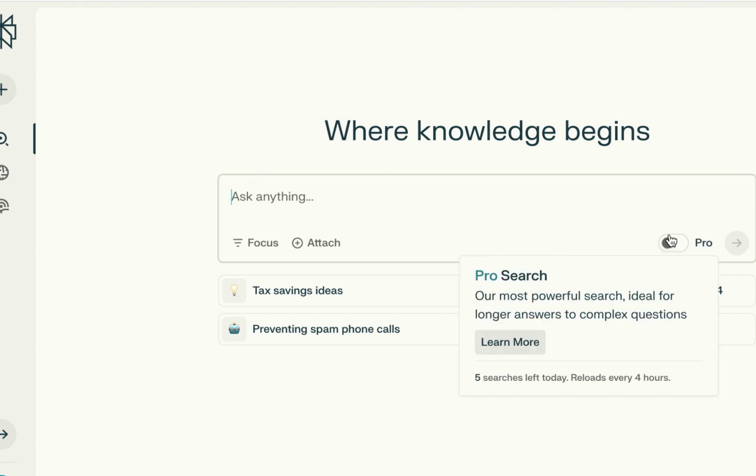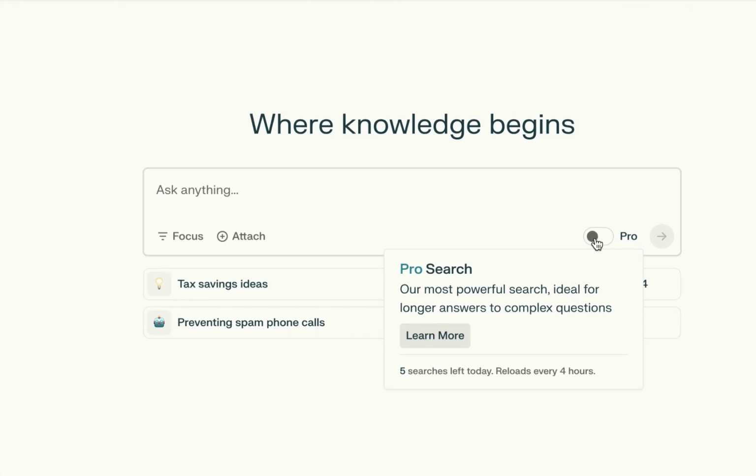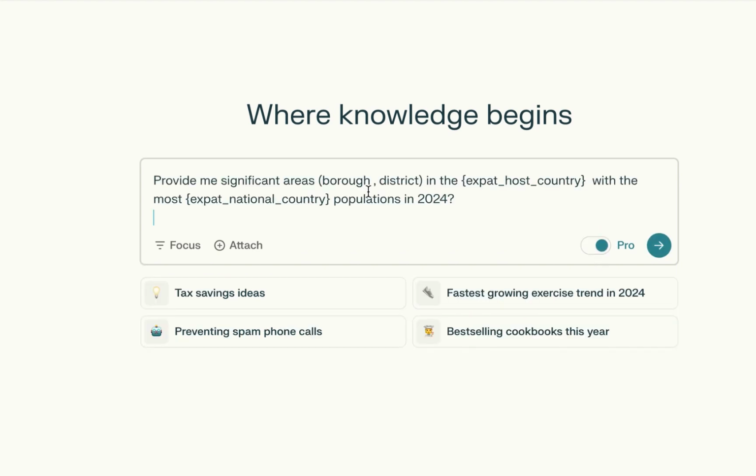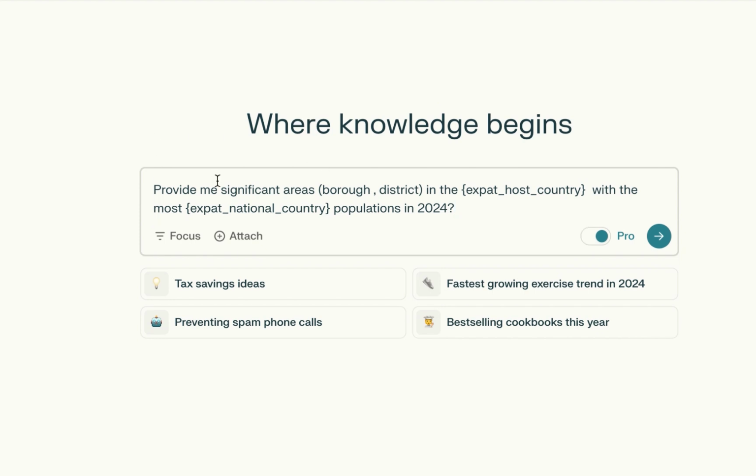So go to perplexity.ai, register, and turn on this pro feature, right? Now this is the prompt you enter: provide me significant areas, boroughs, districts in the expat host country. Here we are trying to look at the UK, so Nigerians living in the UK, right? With the most, now the expat national country here is Nigeria, with the most Nigerian populations in 2024. Now it's very important to enter this 2024. So let's see what happens.